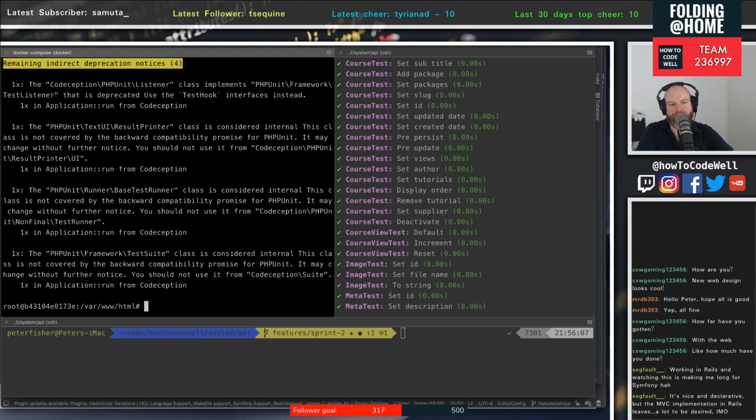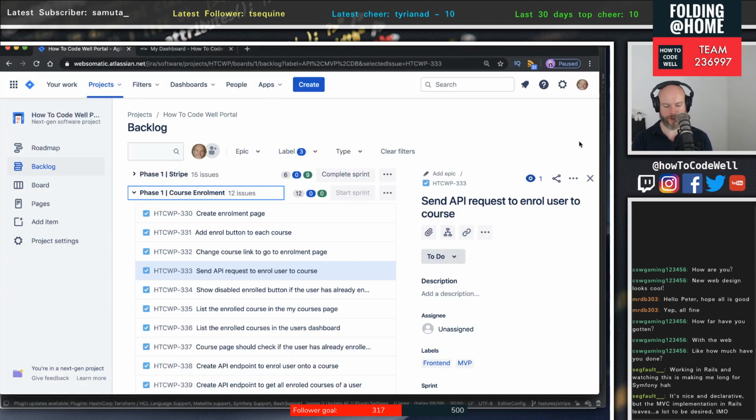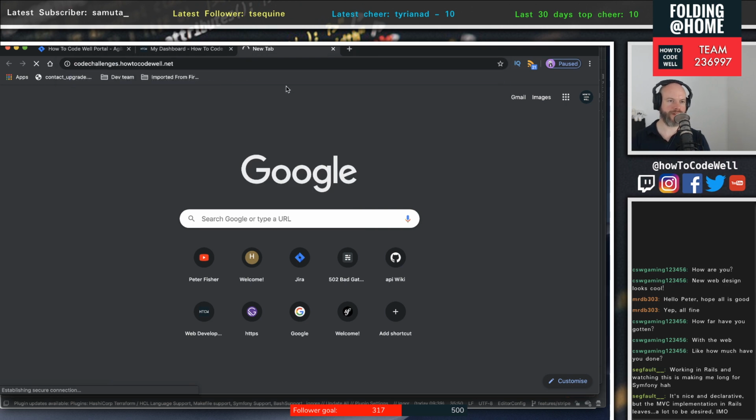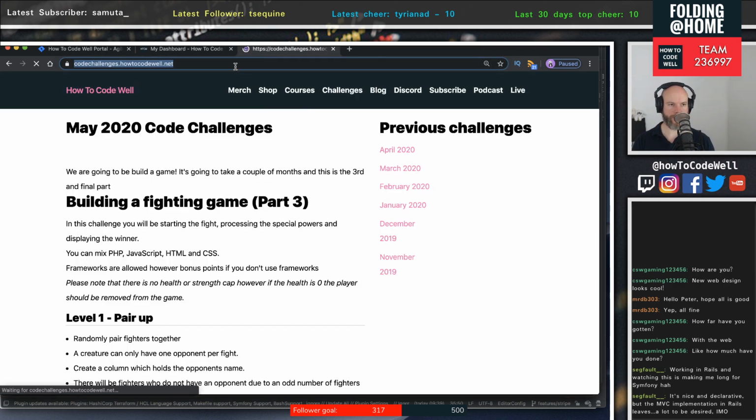So I will pick this up again in the coming evenings. However, I should say that this Sunday is the code review for the code challenges that we've got going, and I should say what they are before I shoot off. So if I go over to codechallenges.howtocodewell.net and load this up.